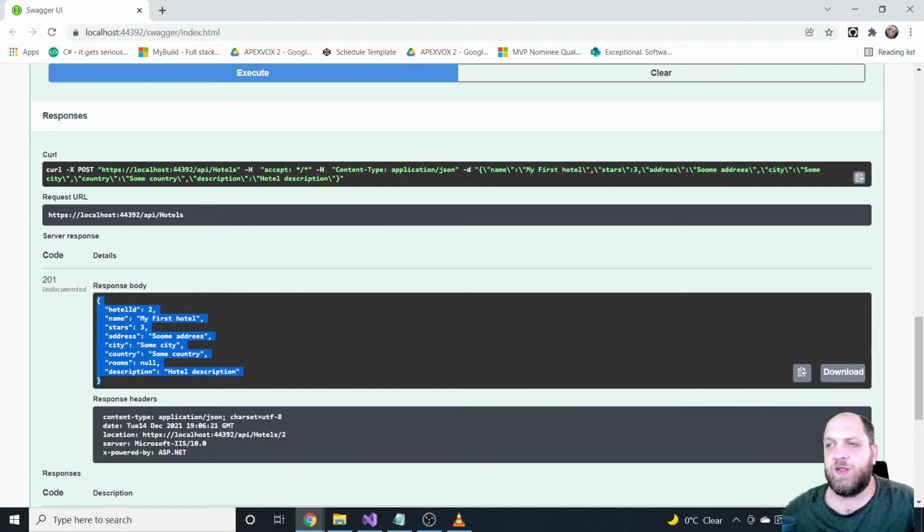Now, the thing is that we see that here in the hotel ID, we have 2. And remember that when we created a hotel, we didn't specify any ID. And this is proof one more time that the ID actually gets created by the database when the hotel is saved to the database. Now for rooms, we have null because we don't have any rooms, and also for other reasons that we'll discuss in more detail, but probably, I'm not sure if today or next time. And then we have the description. So actually that seems to work.